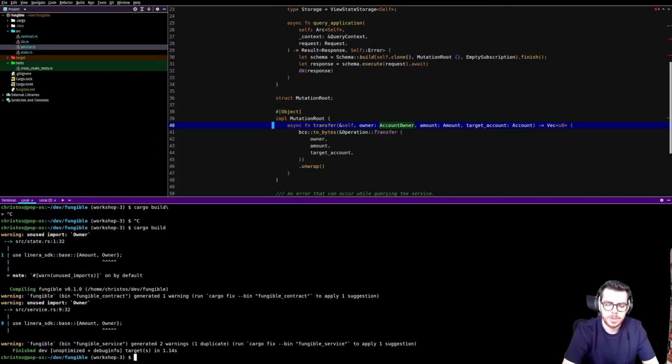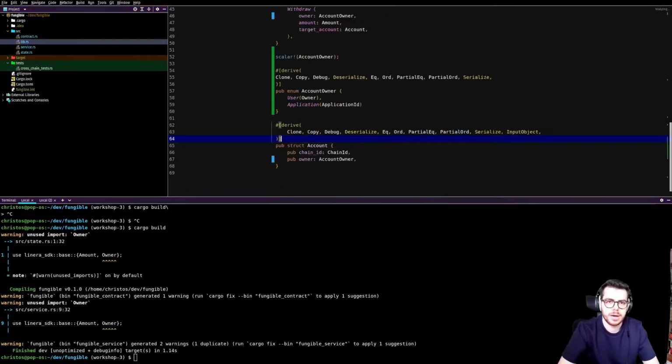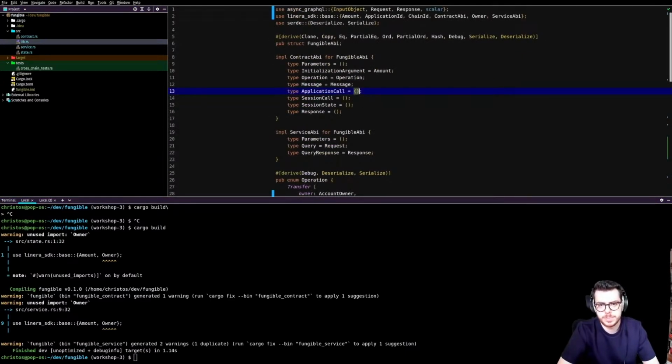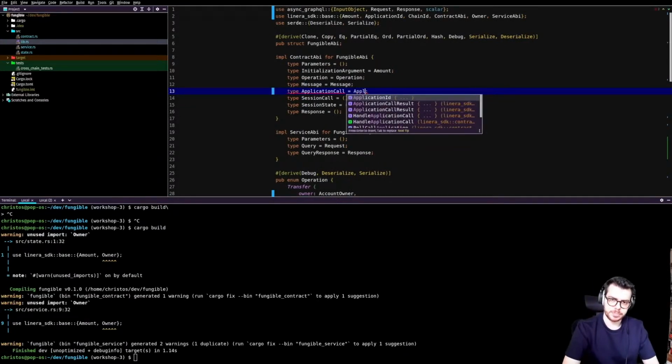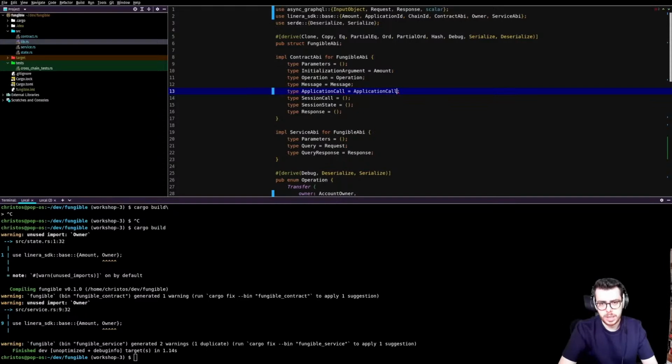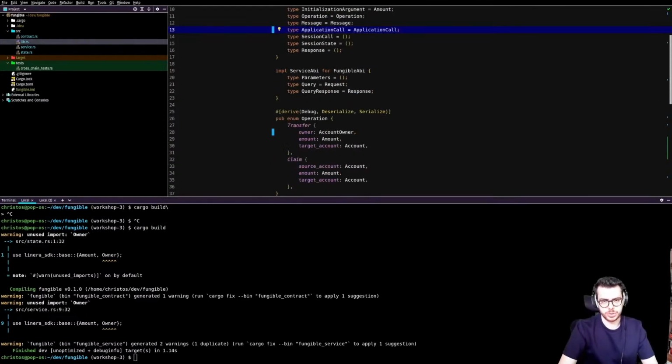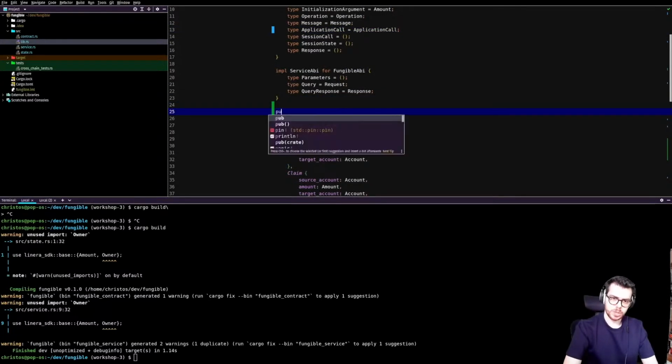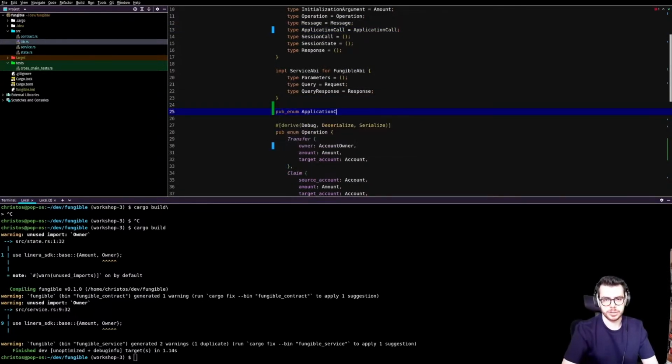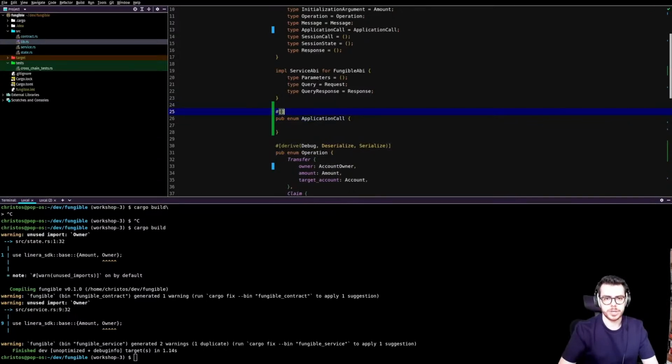Okay, so now that our fungible token state supports applications storing funds, let's define our application calls. To do that, we're going to extend our application binary interface and define that the application call associated type is of type application call. And let's quickly define application call. So pub enum application call. Perfect. And we're going to derive debug, serialize, and deserialize.